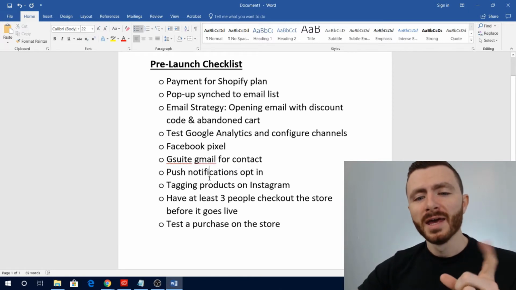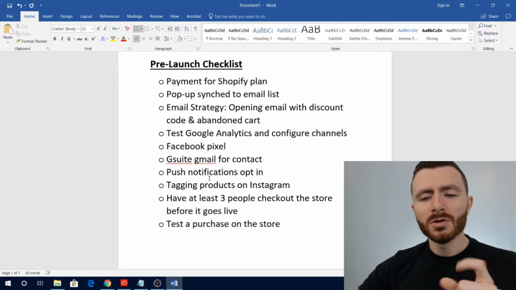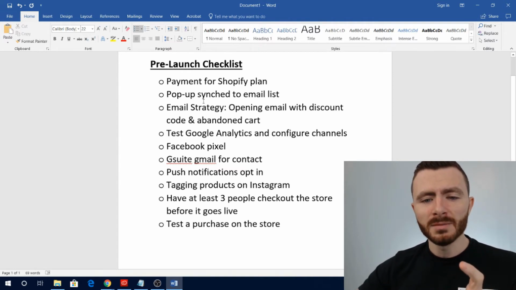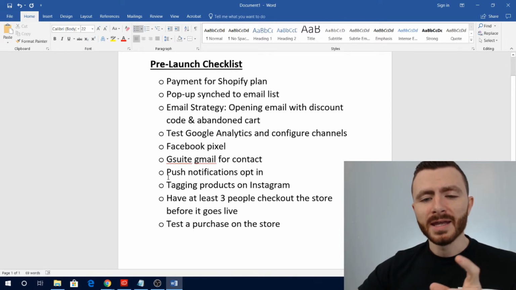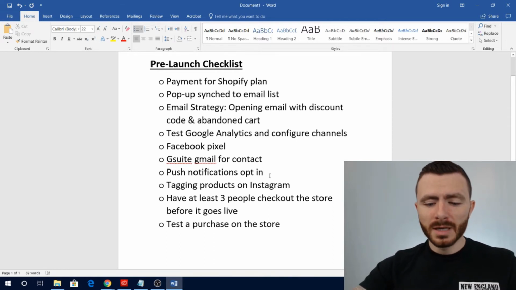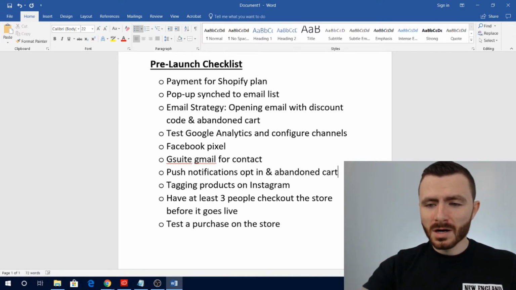Next, my push notifications. I'm going to make sure that I have my push notification opt-in popping up on my homepage. I don't know what timer I'm going to set on that yet, or if I want to go before or after my email. That'll definitely be a test that I do down the road, but I just want to make sure that I'm getting people to opt into that push notification. And I'm also going to make sure, I'm going to type it right now, opt-in and abandoned cart.